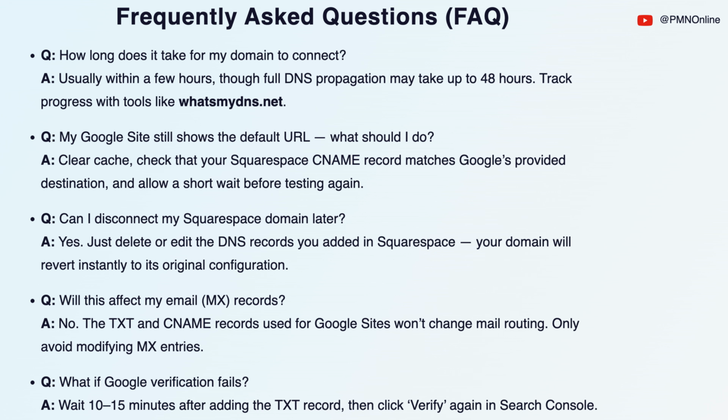5. What if Google verification fails? Wait 10 to 15 minutes after adding the TXT record. Then click Verify again in Search Console. DNS caching may delay confirmation.